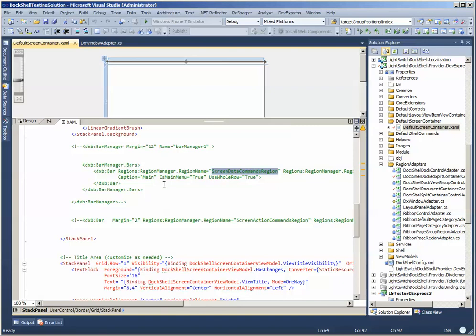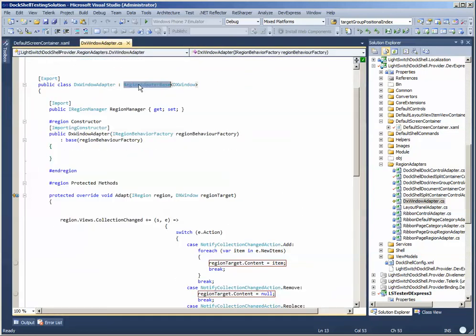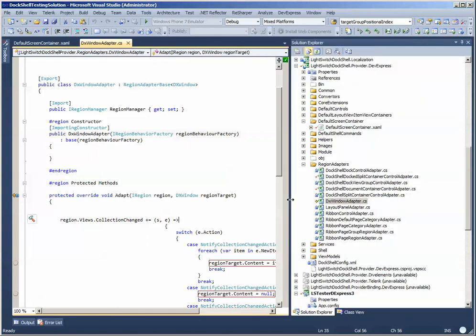The way PRISM works is that once we have this region name, when we go to push the command into this region, it will look at that region. It will say, this is a DxBar, and then ask, do I have any PRISM region adapters that I can utilize to handle binding that UI element into the collection that we're trying to target? So that's the objective and where we're going with this video series.